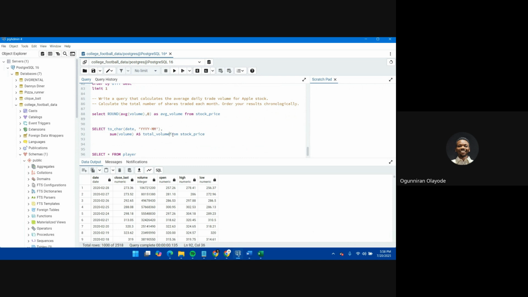We both looked at it the last time we were writing this code. But there's something missing. Look at it very well. Is it not group by? Group by, exactly. Because I'm aggregating the sum of volume. Thank you so much. Yes.